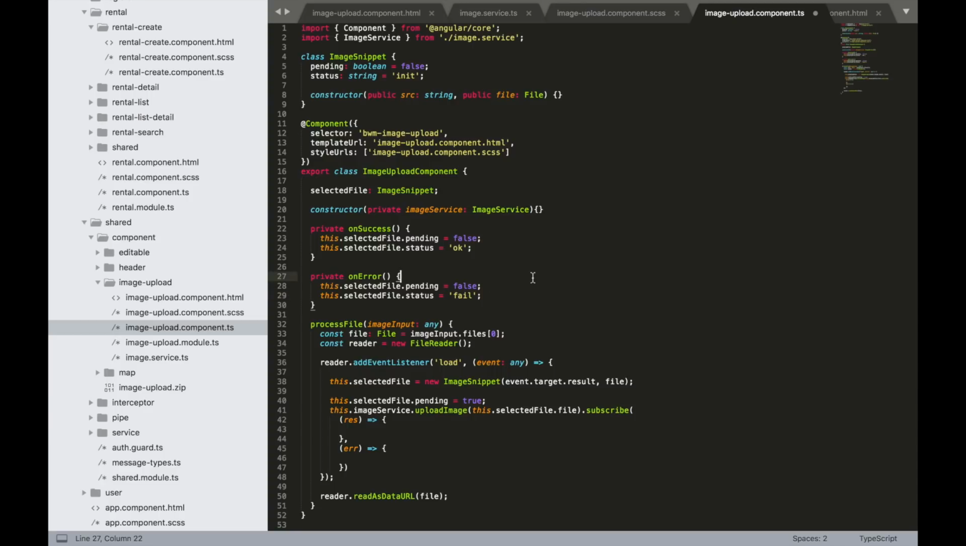Fail. Perfect. And now we need to call these functions. So when we get a response, I will call this onSuccess. And on error, I will call this onError. Amazing. Let's save it, and we can go to our HTML file.